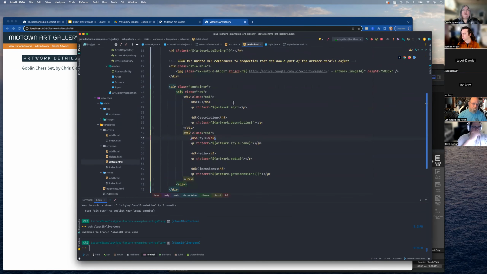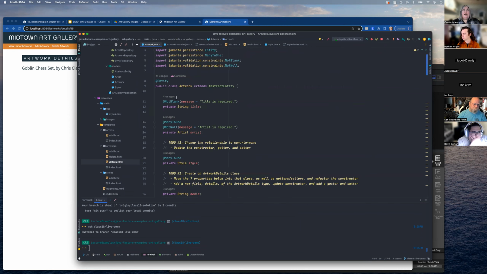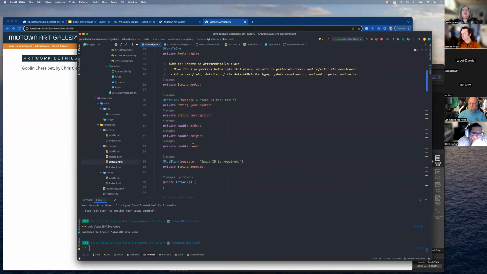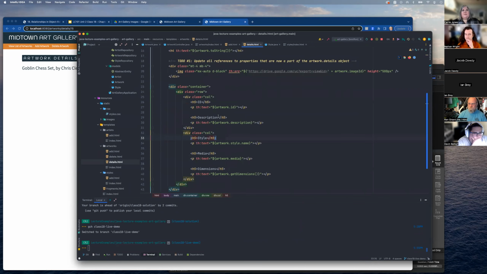I went ahead and set that up, and you can see that the artwork class has all these additional things. We had year created before, but we've got description, width, height, and depth, and I think media and image ID, I think we had before. But there's some new stuff in here, and right now it's part of the artwork class. And this details page is just getting everything directly from the artwork. And you remember that when this was an enum, it was style.displayName, but now that it's actually a class with a relationship to artwork, it's just style.name.